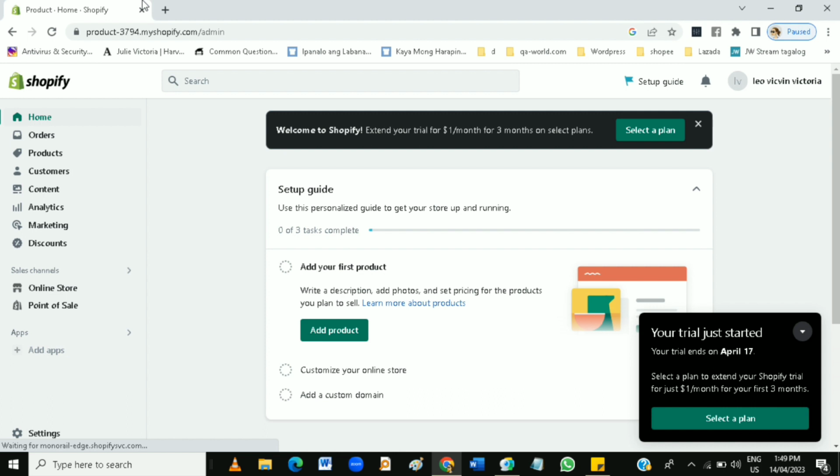Shopify also provides a range of tools to help you manage your inventory, track your orders, and process payments. You can easily set up payment processing for credit cards, PayPal, and other payment options. Additionally, Shopify integrates with a variety of shipping providers, so you can easily manage your shipping options and rates.